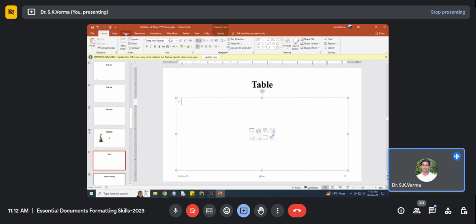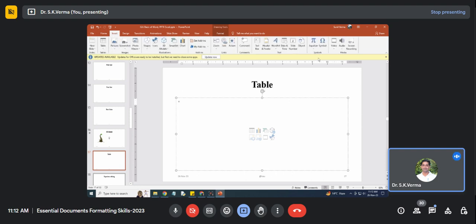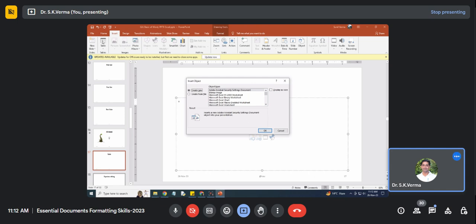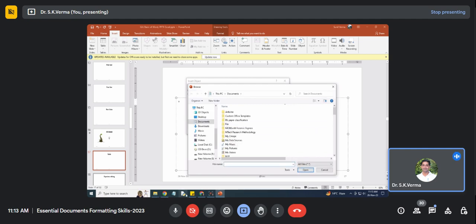Then tables, which you are always taking from some other source. For inserting a table, you will use the object option, or you can draw your own table using this option here on the left side in the insert tab. Now you can use an Excel sheet, from whichever version you want to access. Excel chart, Excel worksheet, or binary worksheet, you can use any type of option. There are different options. Creating from file: browse to where your file is available. For example, this file is available with us.